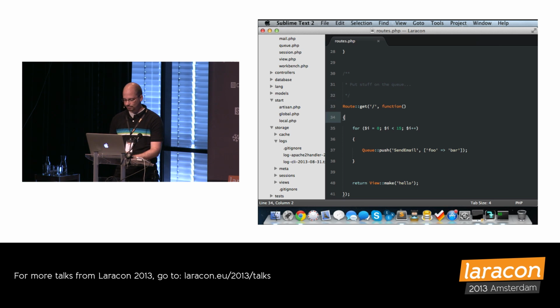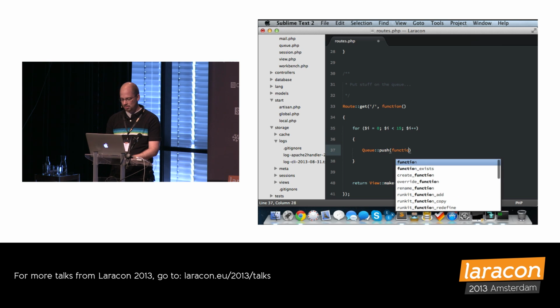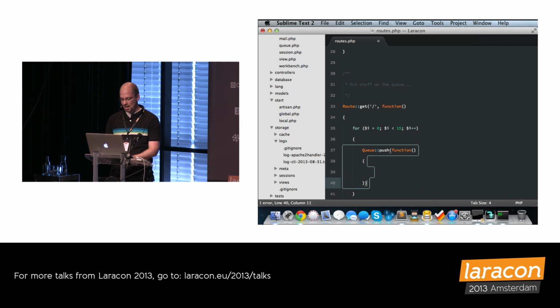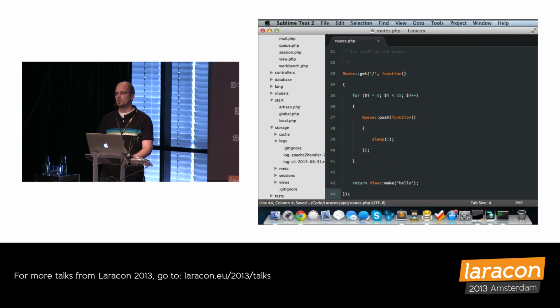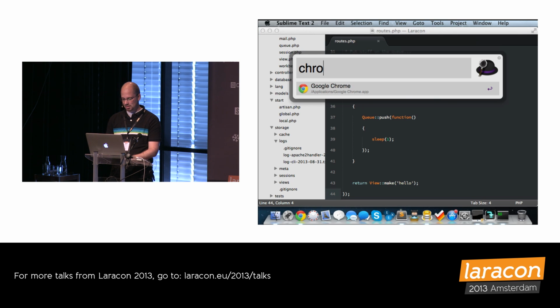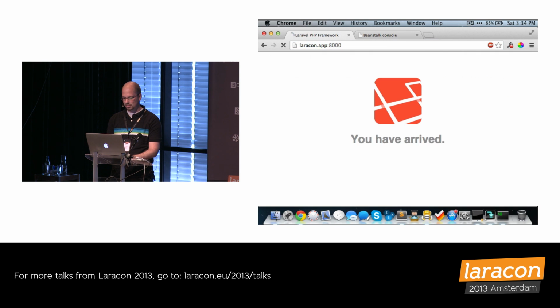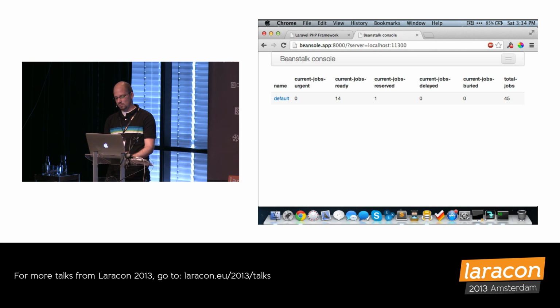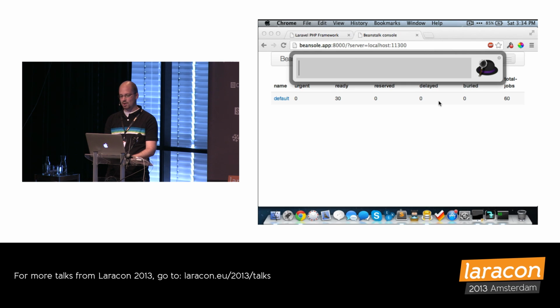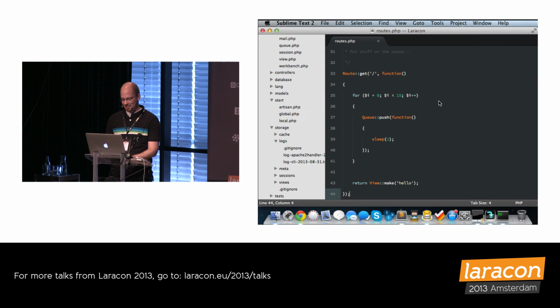Another cool feature, you can even say queue push and give it a closure. And you don't even have to have a class. You can just queue stuff up like that, and it will still run on the queue. So if I run up 15 of those jobs, is this cleared out? Yeah, those are cleared out. So let me queue up those. You can see I put 14 out there. What am I doing? Oh, I forgot to delete them. Yeah, sorry about that.